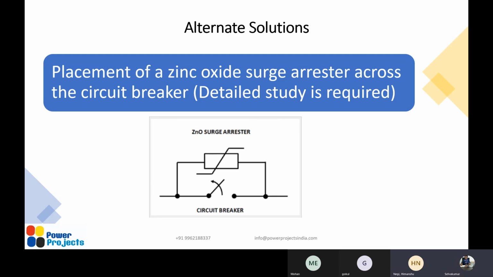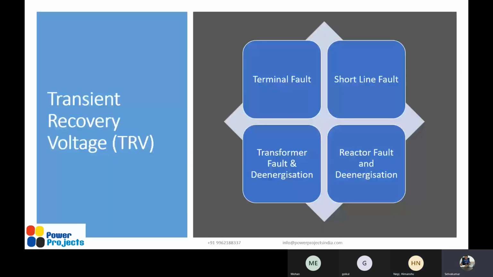Right. And you also need to check, like you are showing here for the transformer energization and all these, do you also need to check your breaker for that, or do you just need to check your breaker for fault only? Yeah, I'll come to that. What are the cases which we have done?